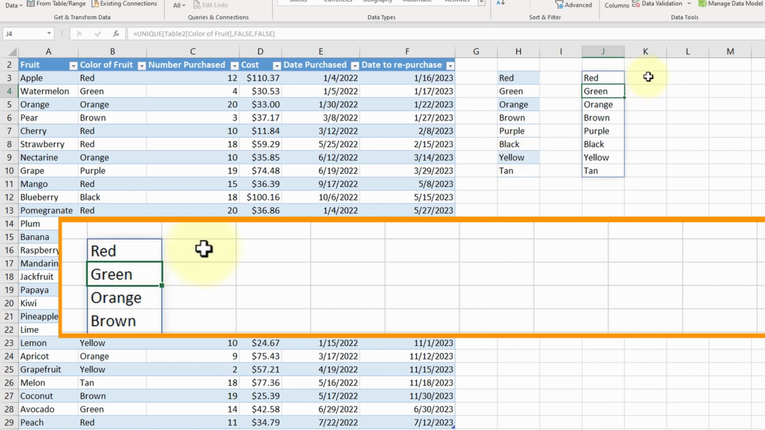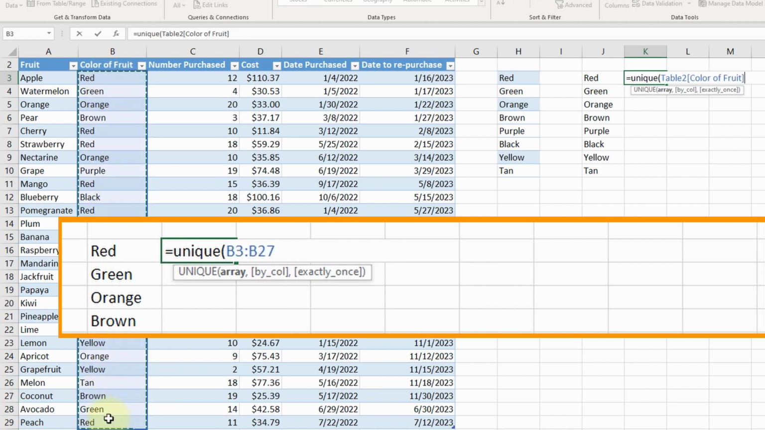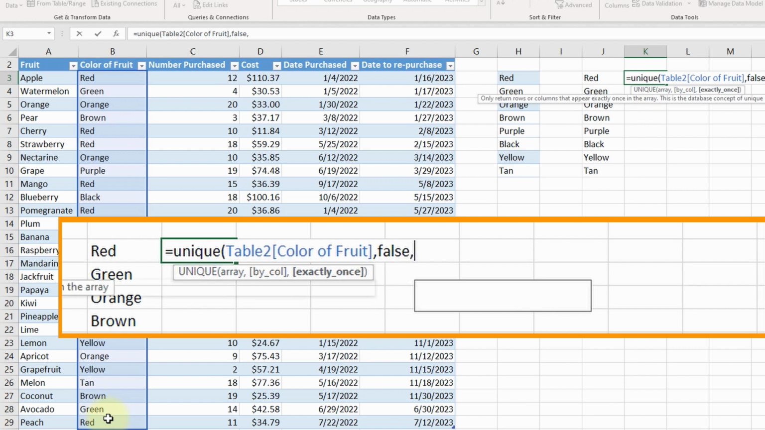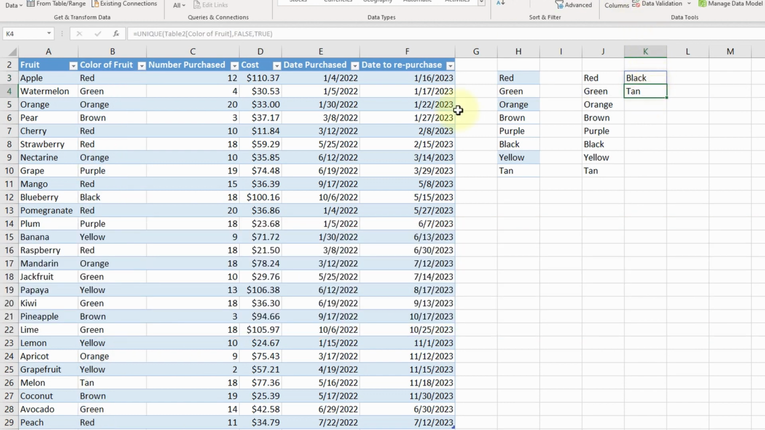So the next thing I wanted to show you is there's another part of the function. So I go equal unique, open parentheses, I highlight the data again, I put comma, I put false because I want to search by row, and this time I'm going to put true, and I'm going to show you what happens here. I only get 2. That's because in this list, black and tan only show up one time. So you can get distinct, meaning that you remove all the duplicates, or you can also use unique to get items that only show up one time in your list.